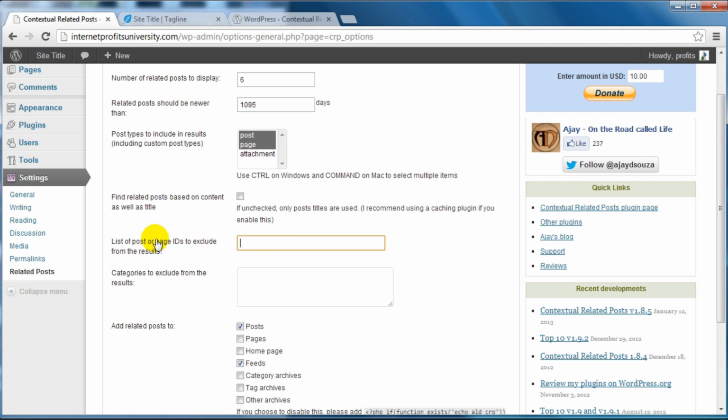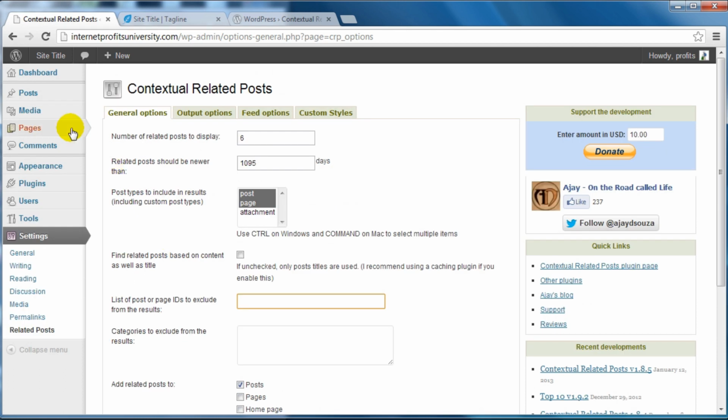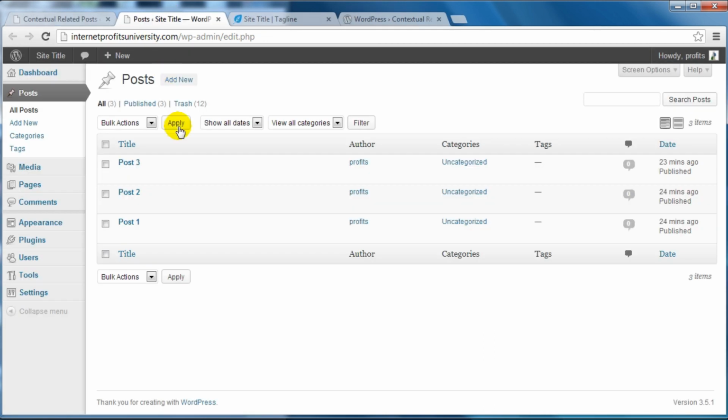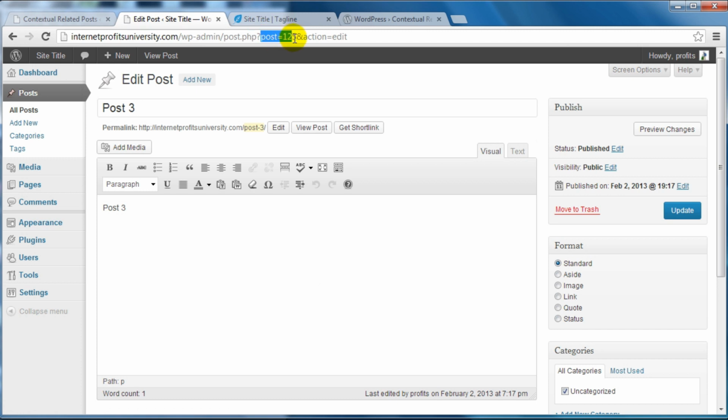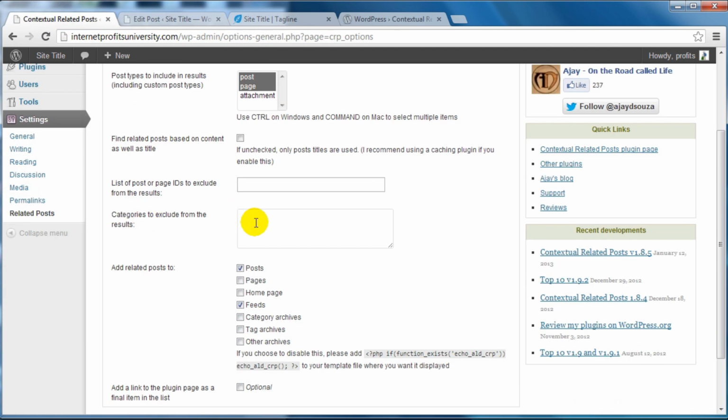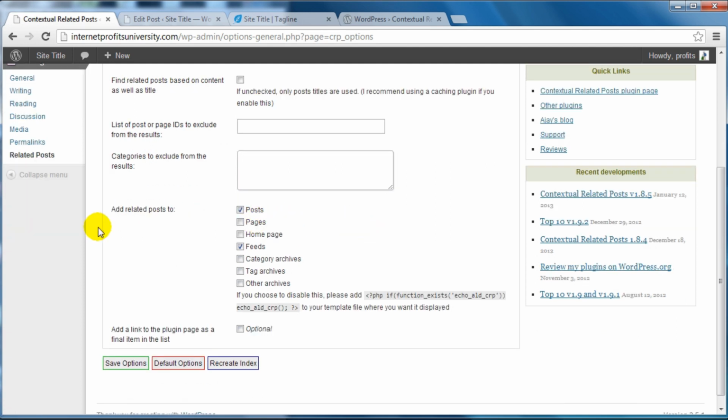And the way you figure out the post or page ID is simply by going to a post, say for example Posts, click on All Posts, and if you click that specific post or page, you're going to see post equals a certain number. That right there is your post or page ID. You can also exclude categories from the results. So in this case, simply enter the category name and that's it.